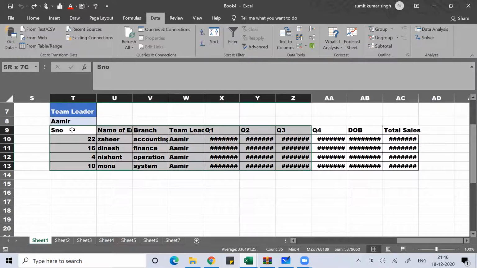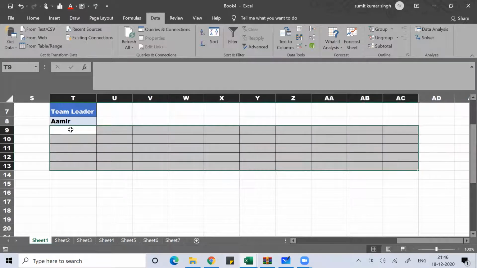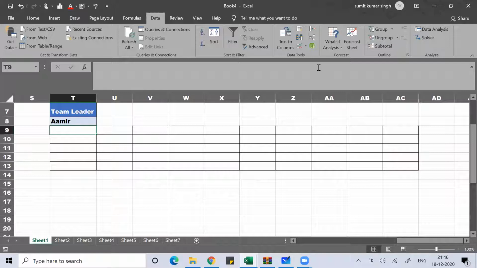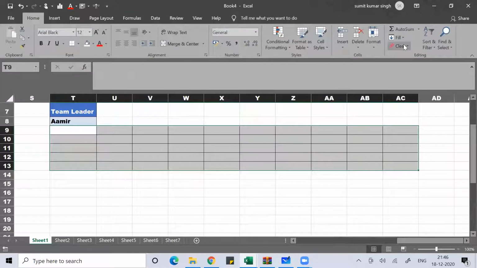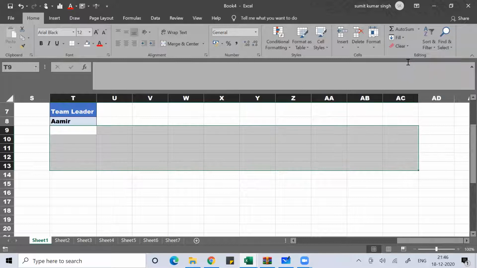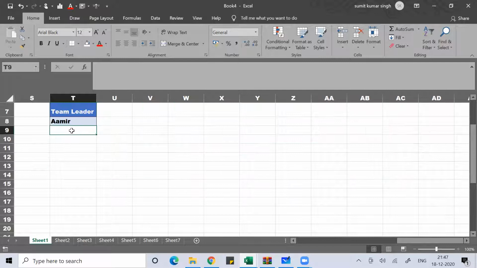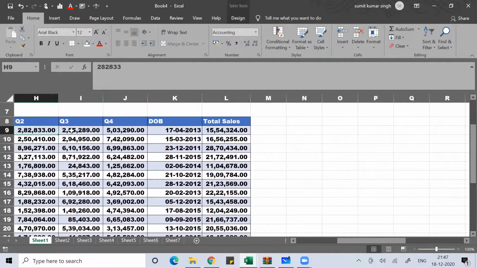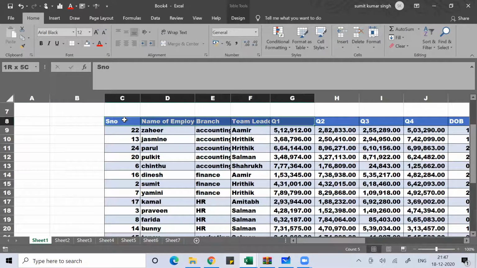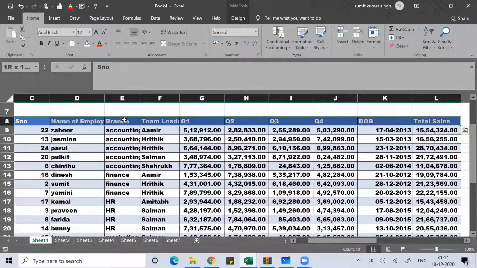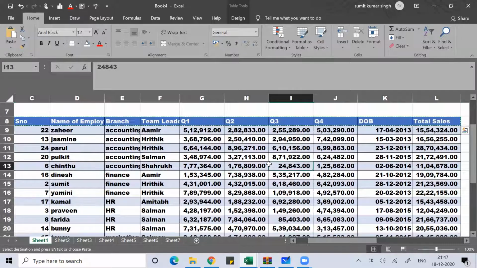Now suppose I don't want these hindrances. What I could have done is remove this formatting. To remove the formatting, go to Home, under Home click Clear All Formats. Then let me do a proper boundary for this data. Just select this, and copy this.